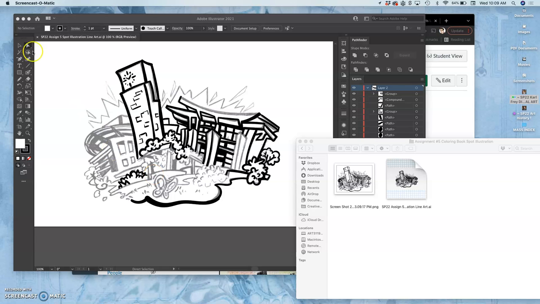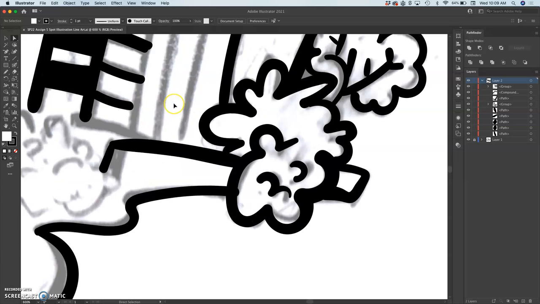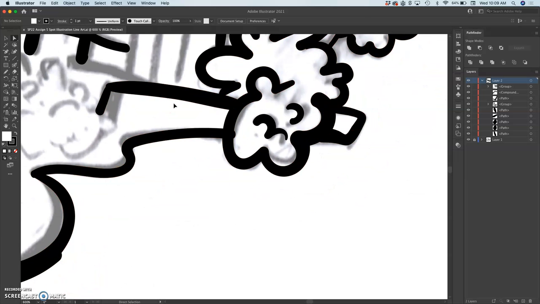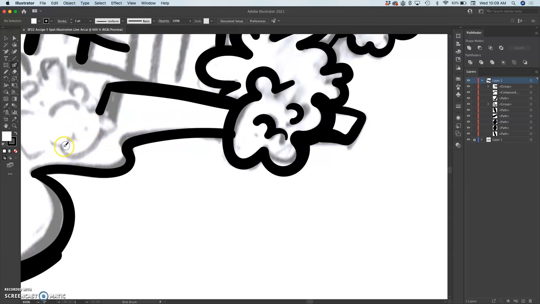All right, here we are in Illustrator, continuing our digital inking. I'm going to zoom in. And remember, I use my blob brush. I double click and I can have the settings. Right now I have it with zero variation, which gives me kind of technical lines. But if I have the ability to use the variation with my tablet, then that can give me thick to thin lines. And that's great to use if you have that option.